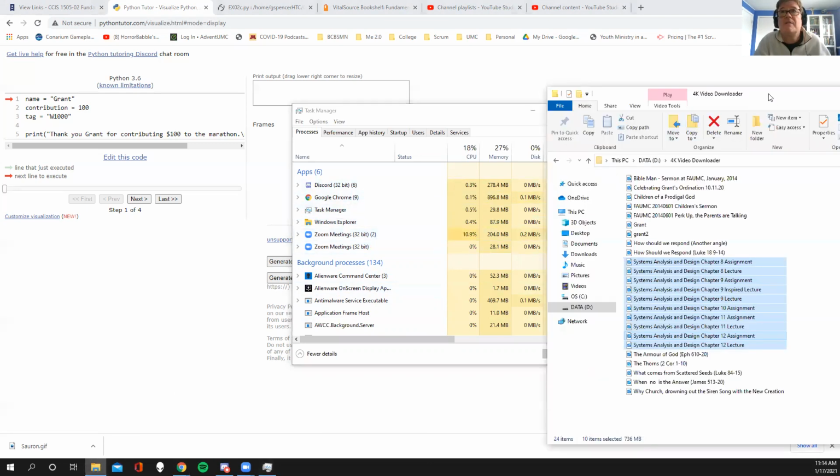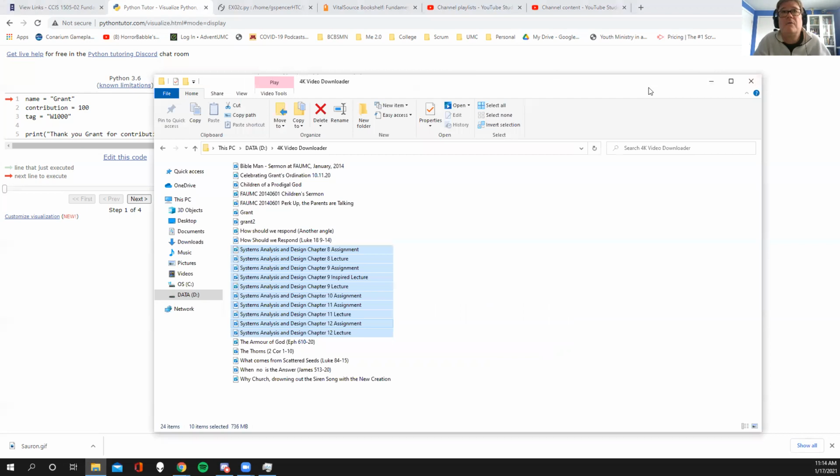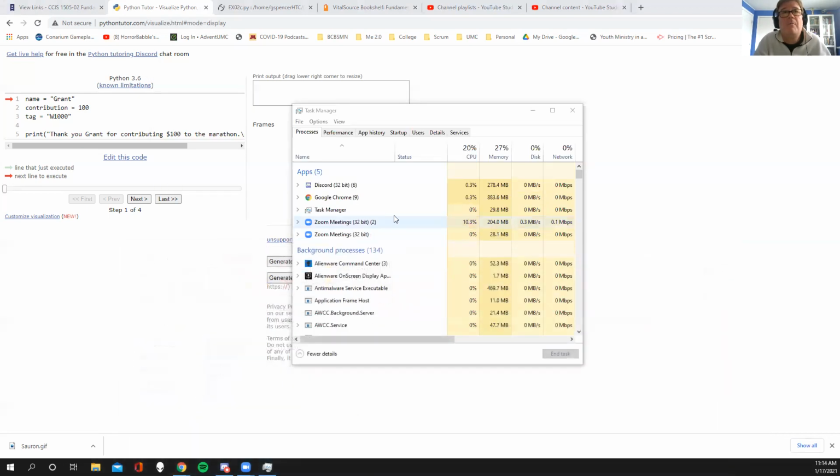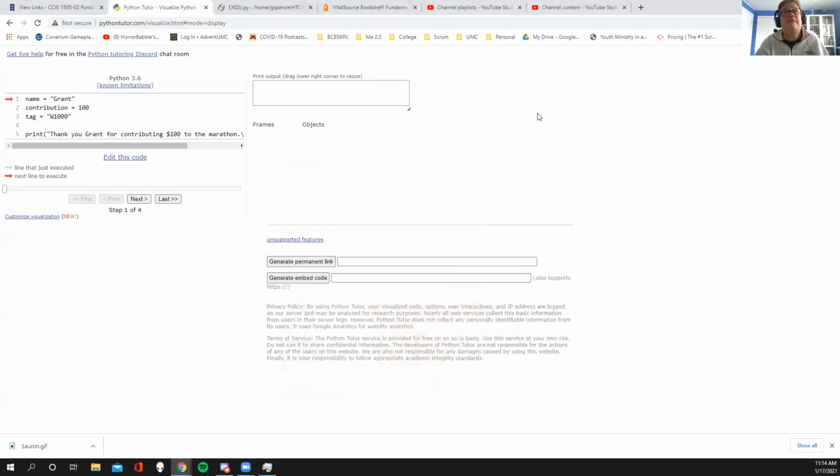As I start to shut some things down, boom, it releases the memory, right? Now, what this visualizer does is show you what is going on in Python's memory, which is kind of nothing at this point, because we are just about to execute that first line. So now I'm going to go next.